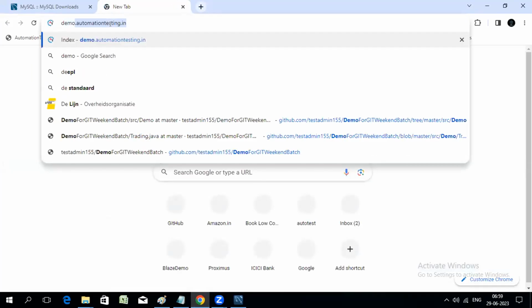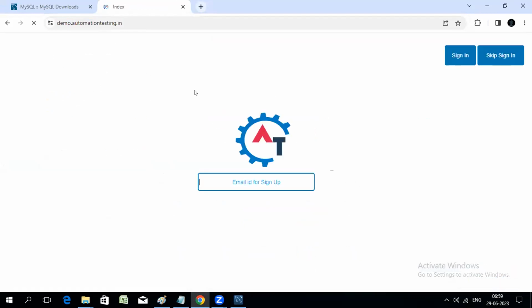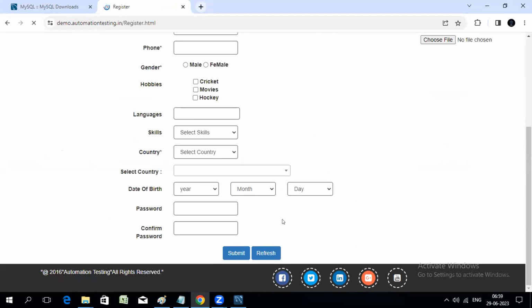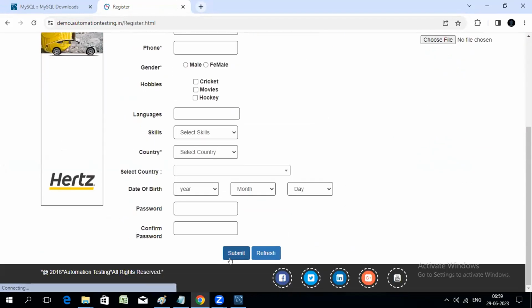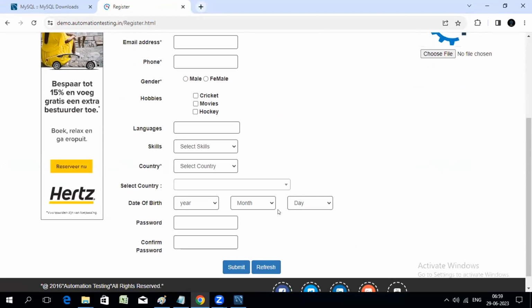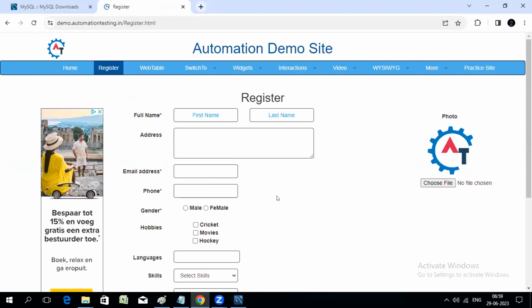Example. Here I'm having a registration form. You fill in all the information and then click on submit. When you click on submit, this information is taken by the API and sent to the database to create a new registration.